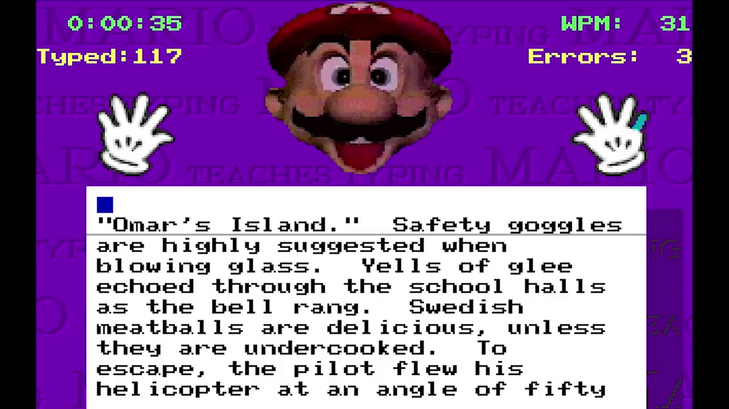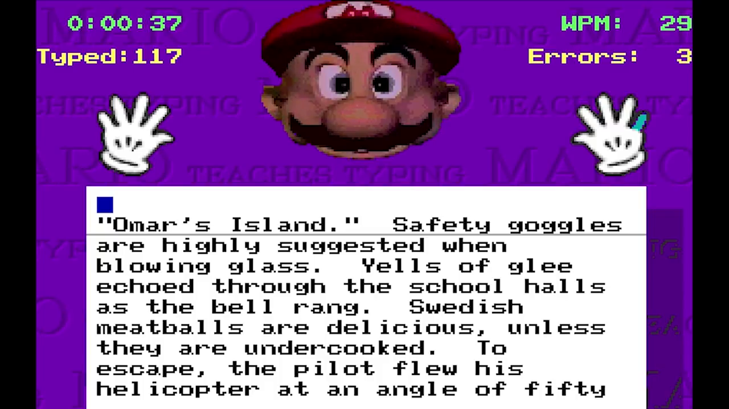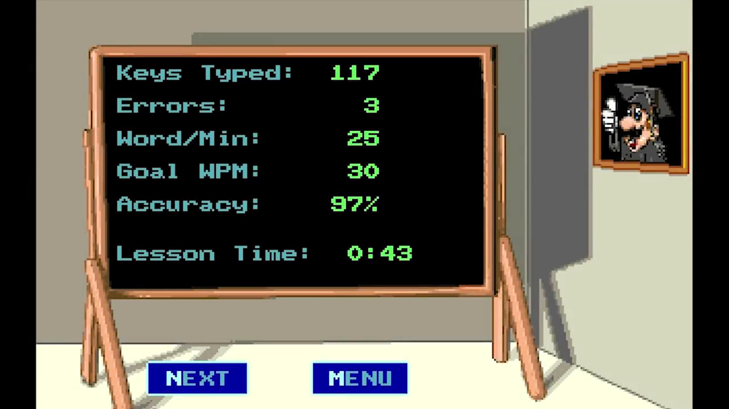So there's no course or level where you're moving throughout the course to advance. It's just literally a piece of paper and you're just trying to type what it says. And Mario up there, I assume, will give you feedback.